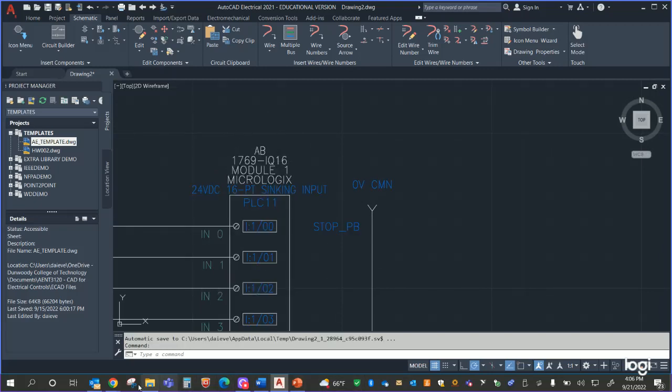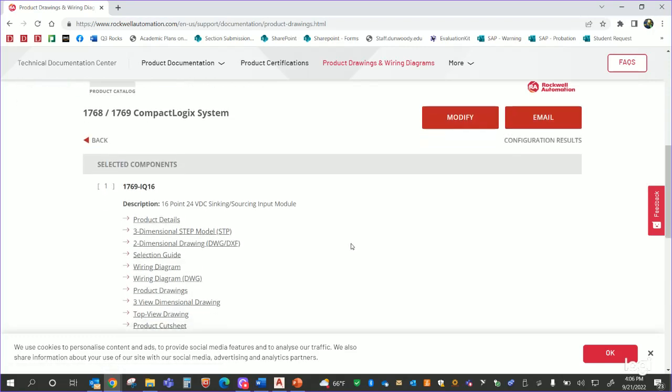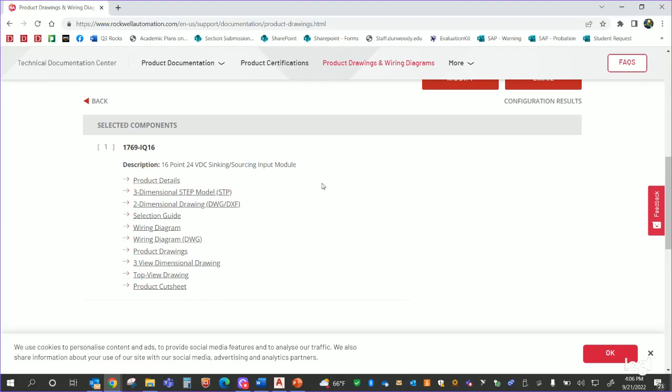If I go back to the web page I was just on, I can search for 1769-IQ16. And when I do that, it's going to actually give me a whole list of stuff on that particular product. First thing it's going to tell me is it's a 16-point 24-volt DC sinking or sourcing input module. I can click on product details. I can get a 3-dimensional model. I can get a 2-dimensional model, selection guide, wiring diagram.